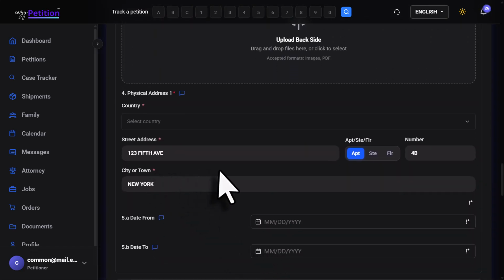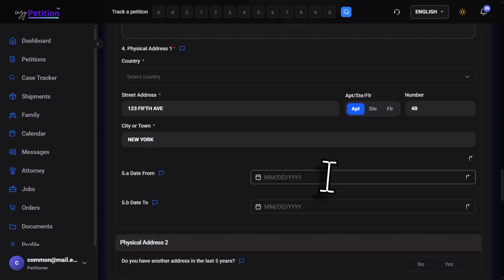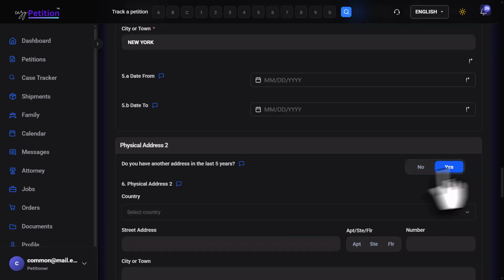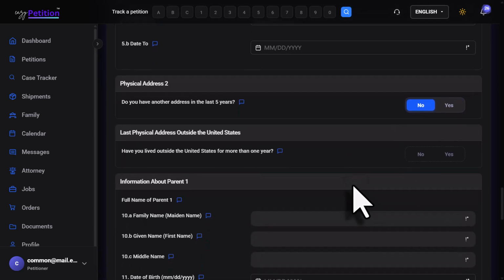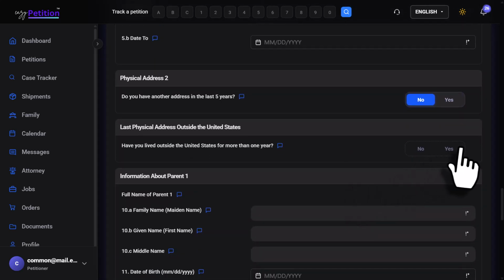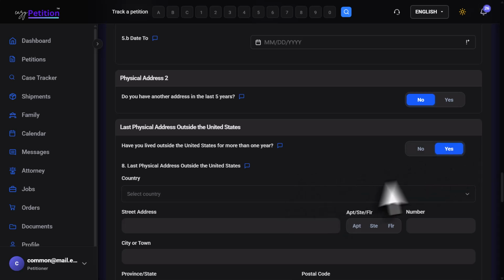Address has already been fetched here. In this particular part, you're supposed to enter the date. If you have any other address in the last 5 years, click yes. Upload the address here. I'm clicking no for now. If you have lived outside the US for more than 1 year, click yes and add that particular address as well.